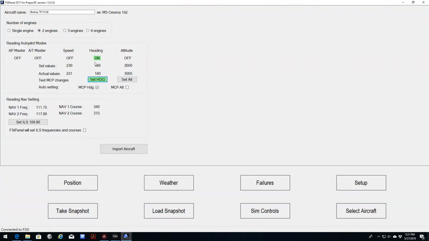So this one is green, so this is why FSiPanel has ticked that box. So that means on every approach FSiPanel will try to set your heading bug. Altitude, same thing. Now we are at 3000 feet. If I press set altitude, FSiPanel will try to put your aircraft at 5000 feet and set your altitude window to 5000 feet. So let's give it a try.